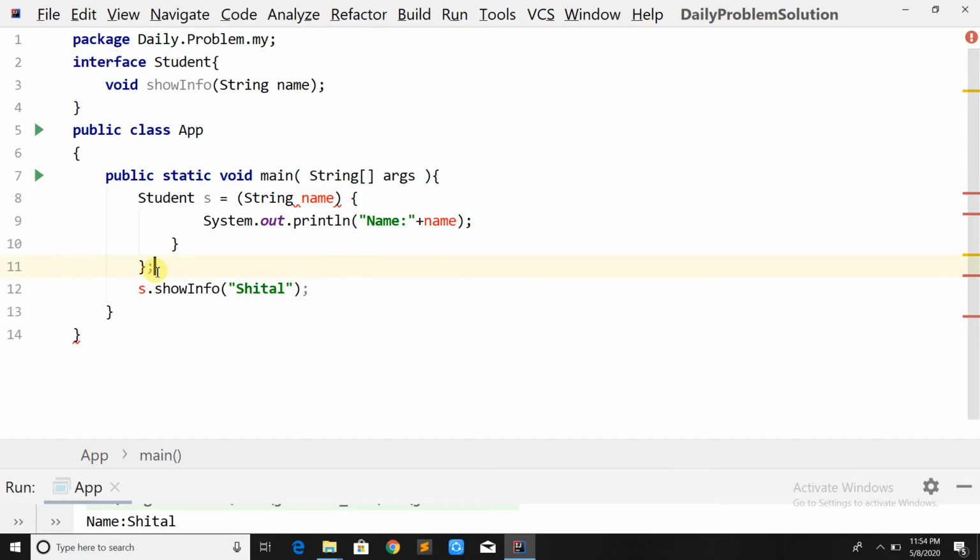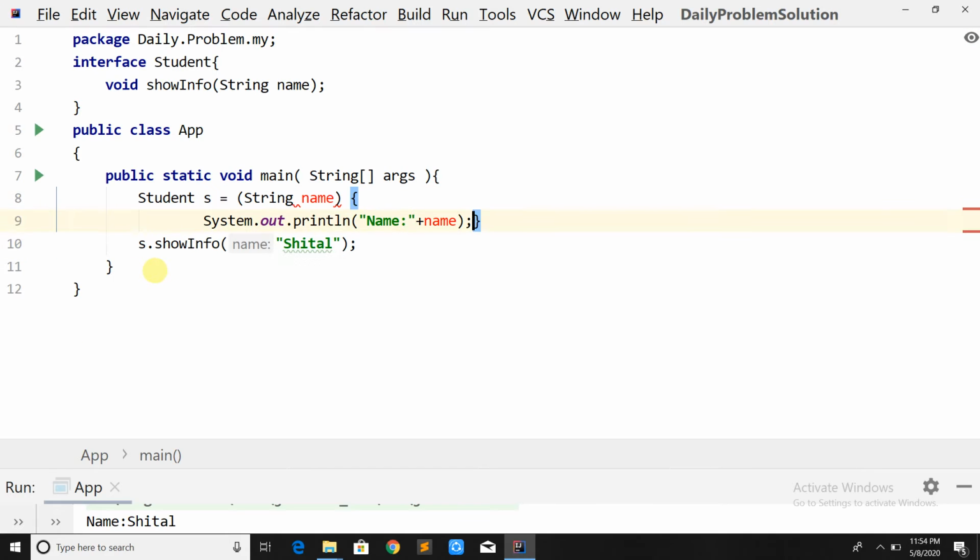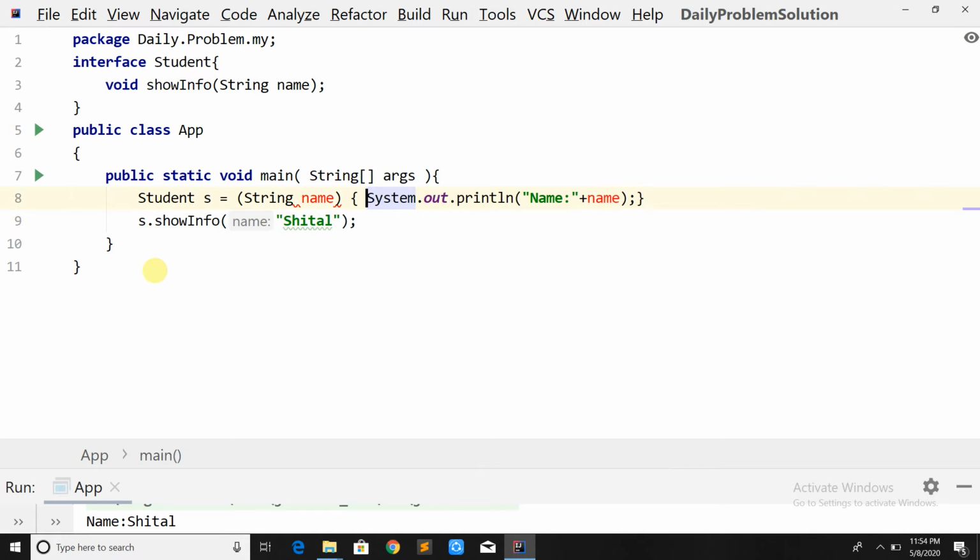Then I need to remove this also. Then you just need to add this lambda expression. That's it. What Java 8 says is that you can use the lambda expression for a functional interface, right? By default we have defined the data type of the parameter here. So why do we need to define it here? You can remove it.